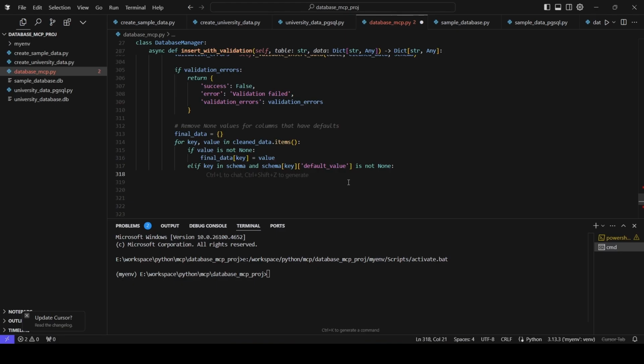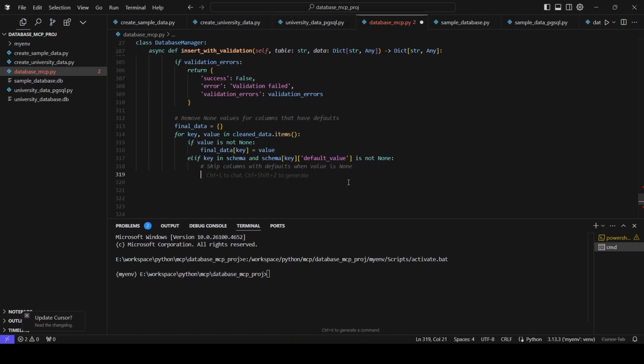So let's do that. We will write a comment: skip columns with defaults when value is none. And we will write continue. So this allows the database to use its default value.